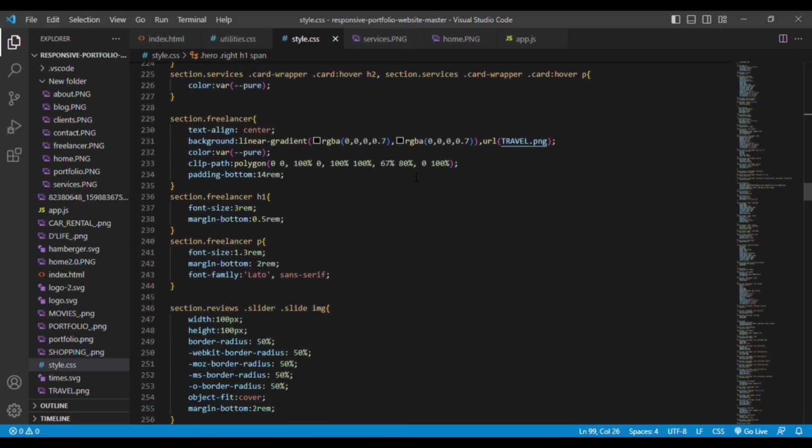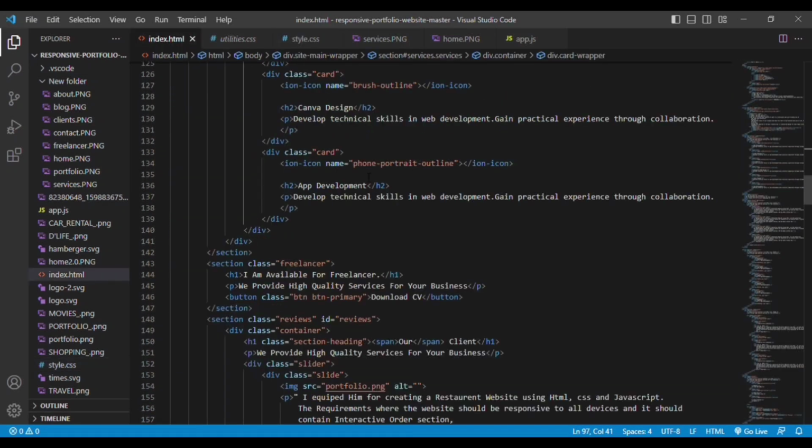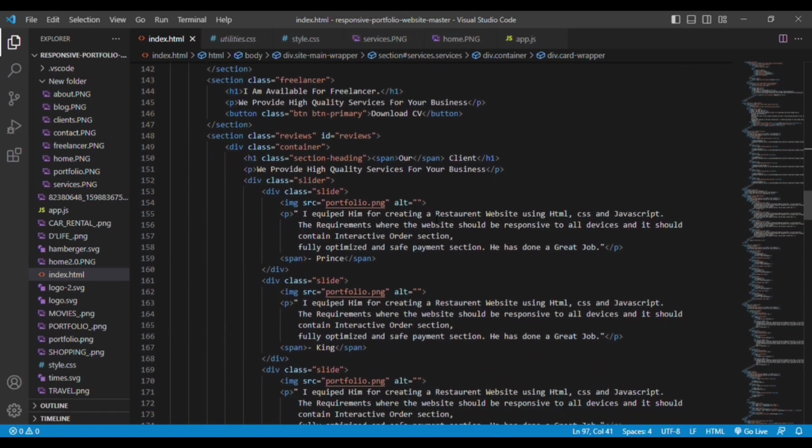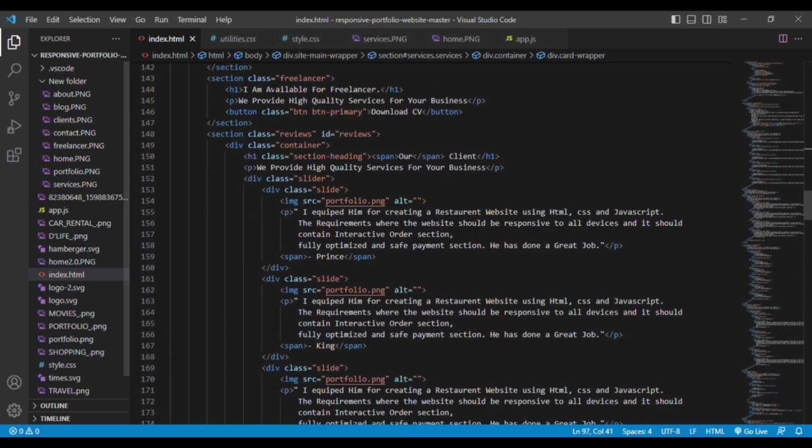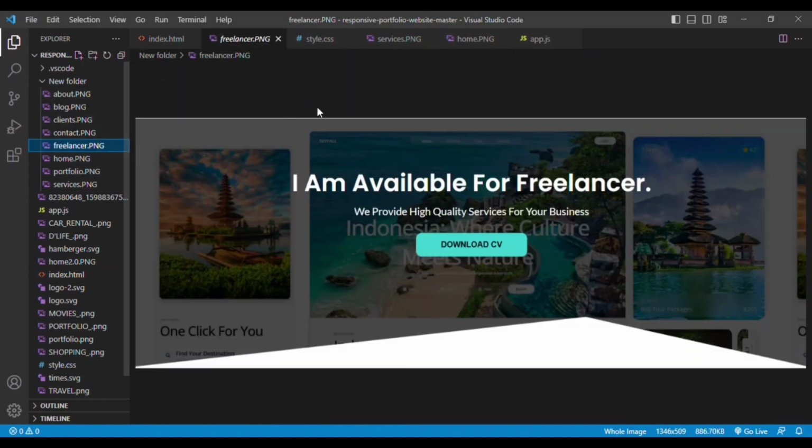Next we have the freelancer section. Then we have a small section, that is the freelance section. In that we have h1 element, that is a heading element, then paragraph element, then download CV button. You can see that freelance website here. Just one second. This is the freelance website, freelance page.